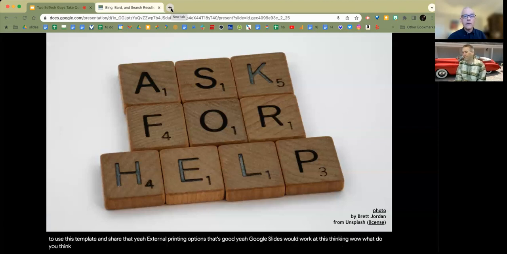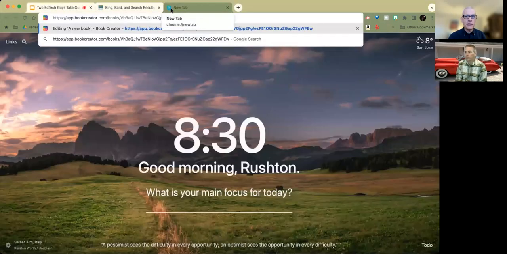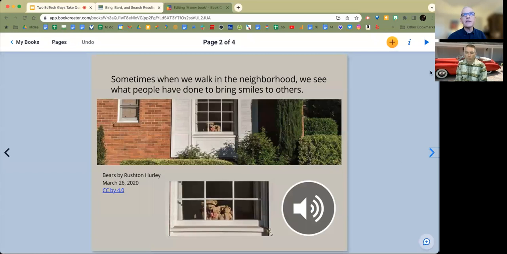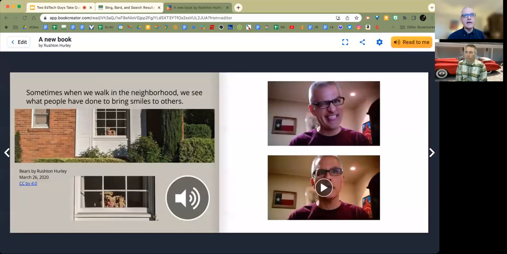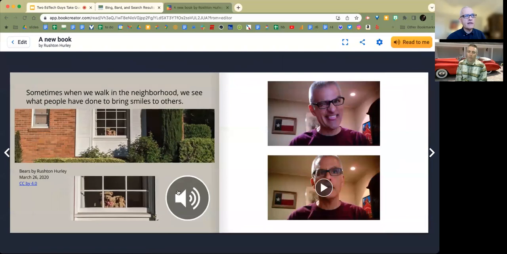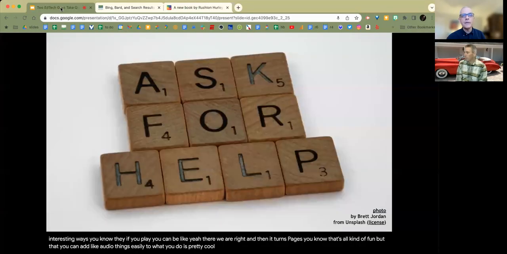What do you think? I think that anything where it's easy to pass material back and forth between different files, like in Google Slides or Office 365 or whatever it may be, simplifies the process. He seemed to be looking for a little pizzazz. I would say that something like Book Creator, where you're able to show these different things in interesting ways, and then it turns pages, that's all kind of fun. And that you can add audio easily is pretty cool.